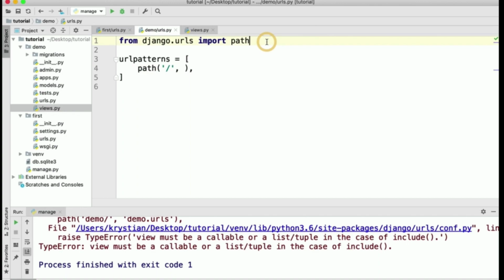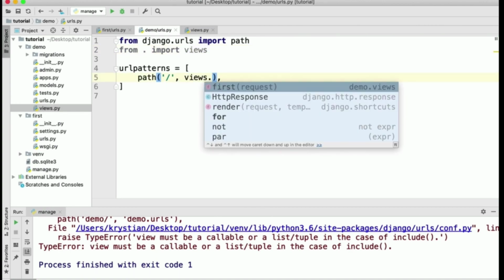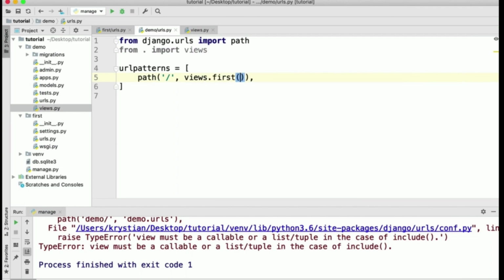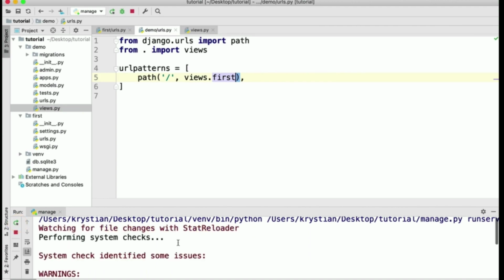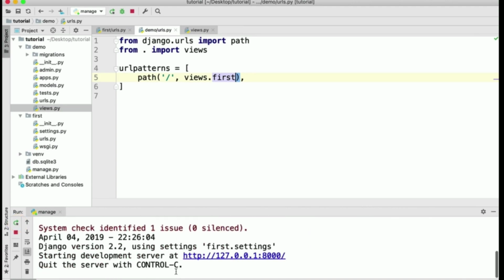So what we need to do, first we need to import, so from current folder, import views, and those views are available here. And inside here, I can do views, and I can do first. I don't need to call it, so it is a reference to our view first. So now I will run the server, and we don't have any issues now.